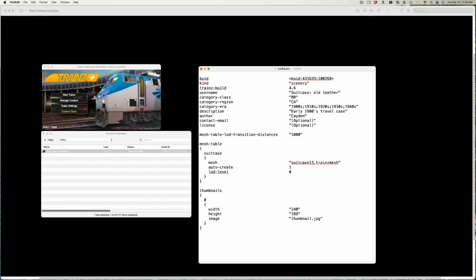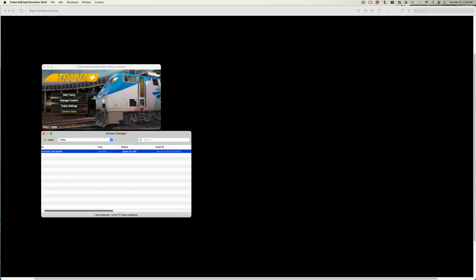A licensing statement is also optional, but gives you a chance to indicate how you would like your asset to be used by other Trainz users. For example, you may not wish the asset to be offered for sale, or you may not wish the asset to be modified. After entering the information into the config.txt file and saving, the changes must be submitted for edit, a process whereby Trainz compiles the information and creates the asset.